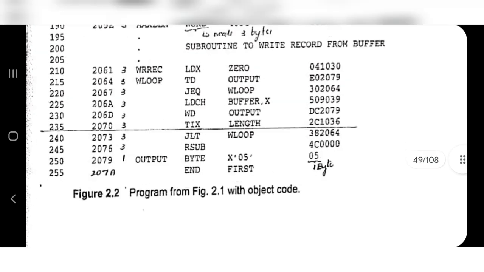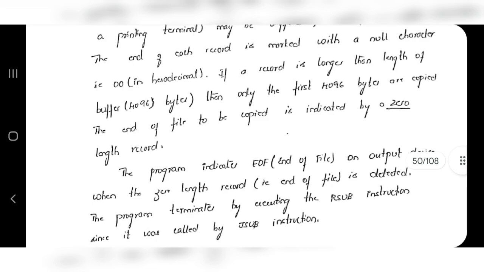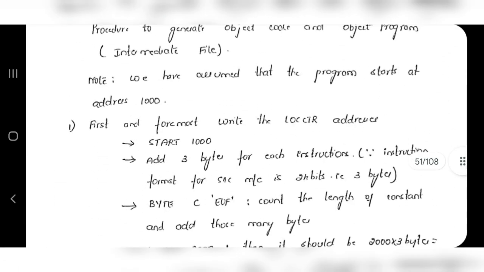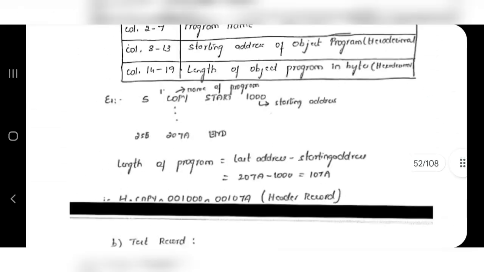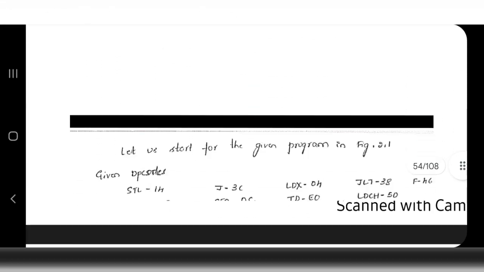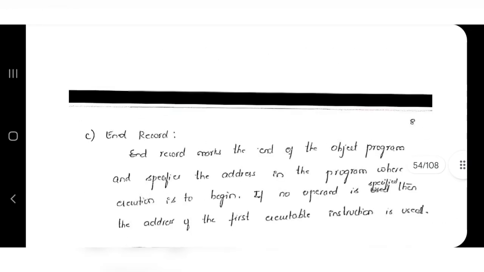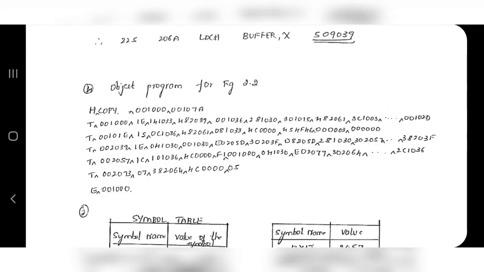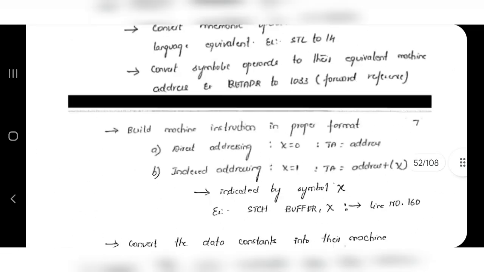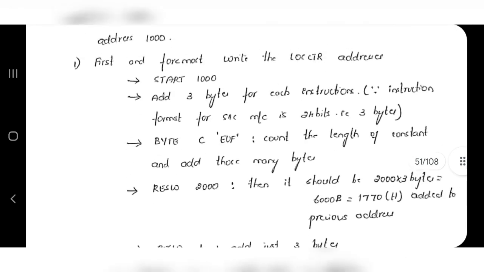After you have written this one, you have to write the object program as well. So how does the object program look like? We'll be seeing now. Okay, so object program looks like this one. Okay, this is the object program. This also you have to write. So we'll be discussing how to write the object code, then we'll be learning how to write the object program as well. Okay, and so let's get started with the basics of the algorithm.